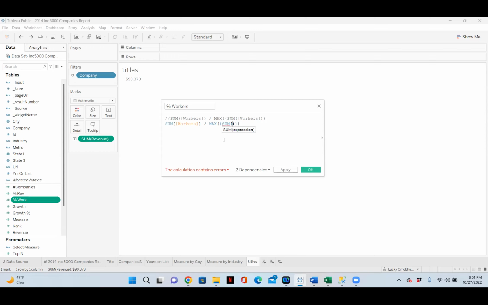Or if you don't even know what to do, just copy this here, go inside the curly bracket and just paste it. It's the same. Just copy the whole of this. We are trying to get the maximum of this total sum, which is for the whole of 5,000.